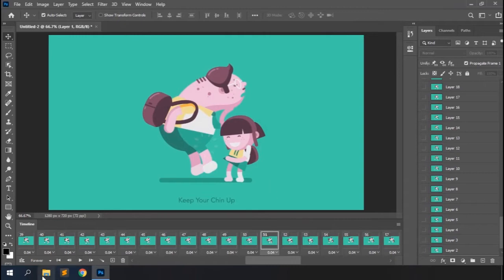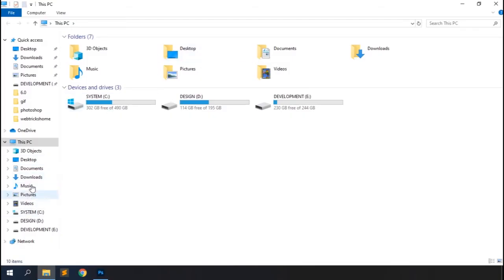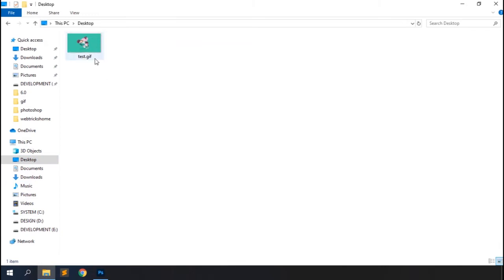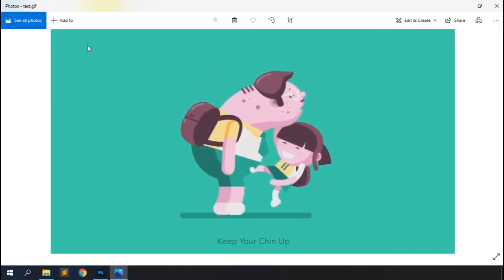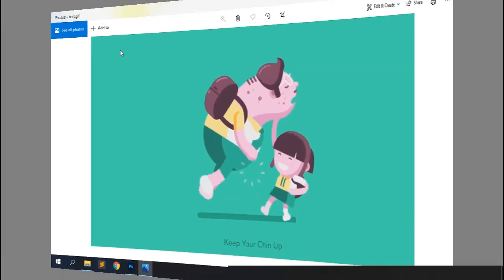Let's have a look at the file then. You can open it in the web browser or with the photo browser, and you can see the clip now keeps on playing unless you are tired.